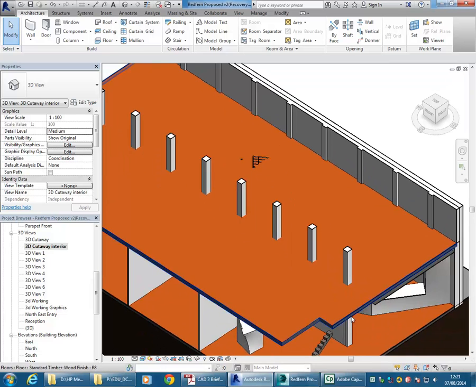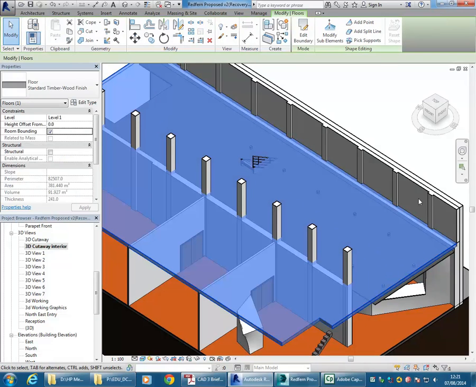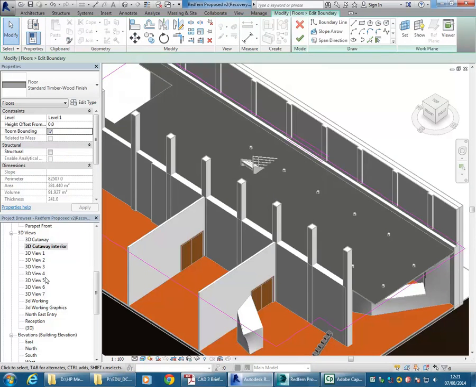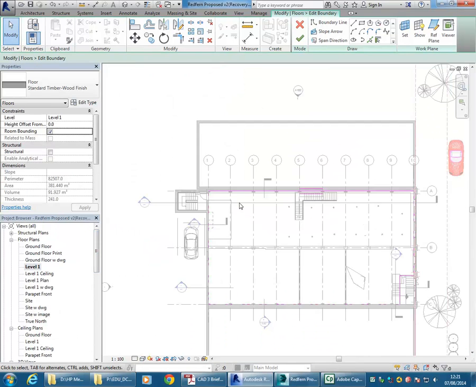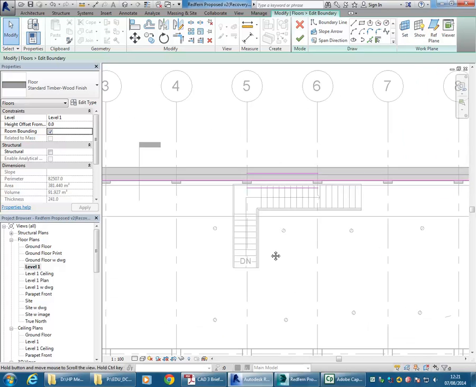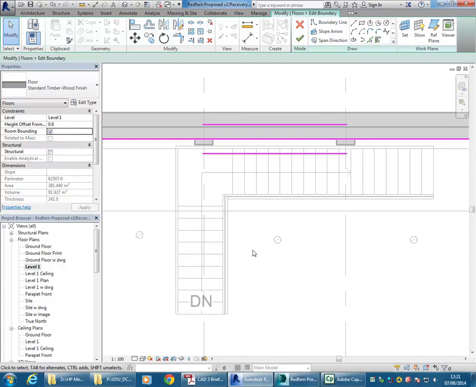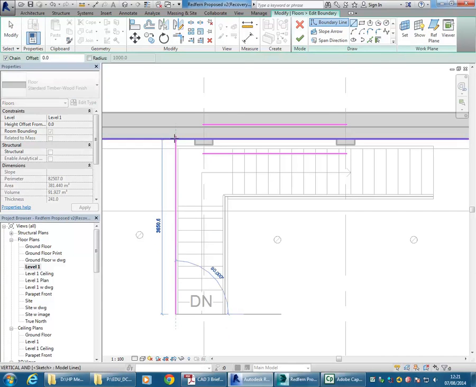So I'm going to select my floor here, and then I'll go to Edit Boundary. And now back in the Level 1 floor plan, I can then modify my sketch for the floor by going to the Line Tool. I'm going to add in some extra lines going around that stair.